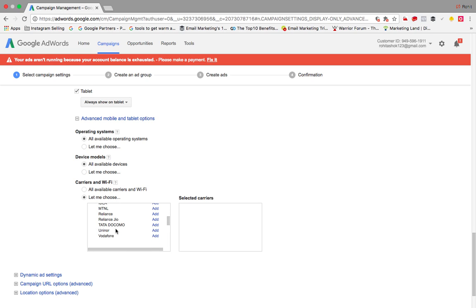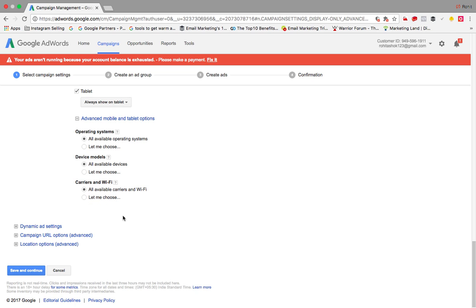So you can also show your ads to specific people. This particular section is for showing your ad to very targeted, niche-specific people. You can choose a specific operating system, a very specific brand of mobile, a very specific model. You can also choose a very specific internet carrier or Wi-Fi provider. So you can choose any of them.